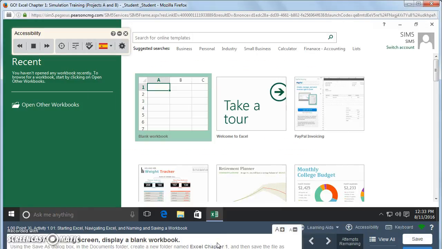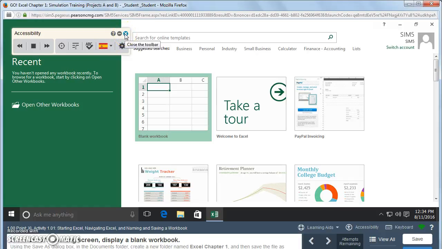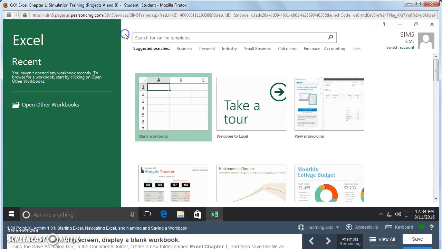So if I wanted to translate to Spanish, I would just click on the flag and it'll actually translate my whole page. It'll take a moment, but you'll notice that everything on the page just turned to Spanish. And then of course I can move it back to English.